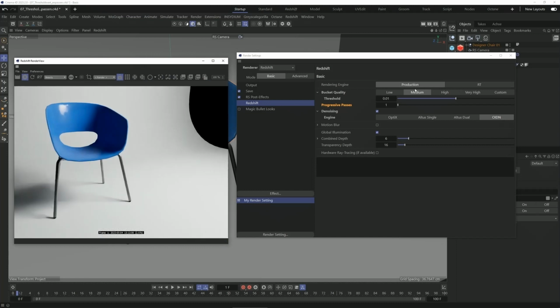OIDn is noticeably slower than Optics. Another difference, Optics only works with NVIDIA cards, while OIDn is compatible with all cards. Optics does not deliver the quality of OIDn. However, it works much faster than OIDn. Let's perform a render test to see the differences in render time.